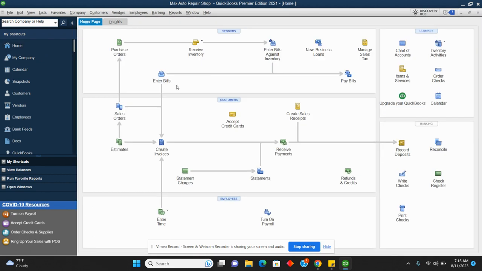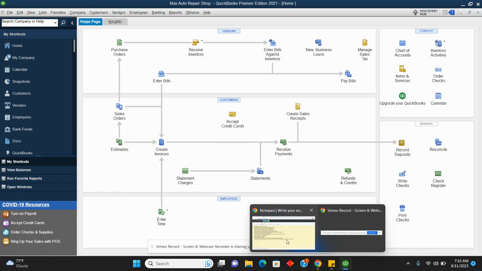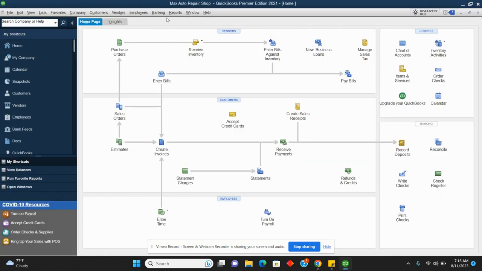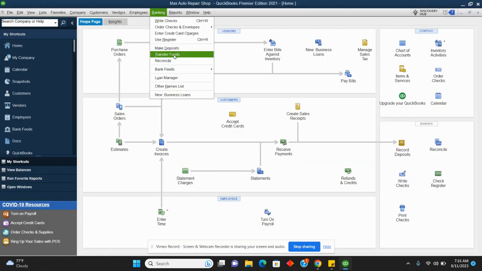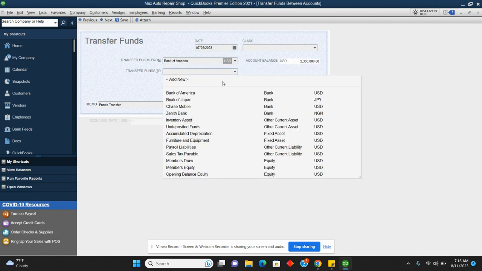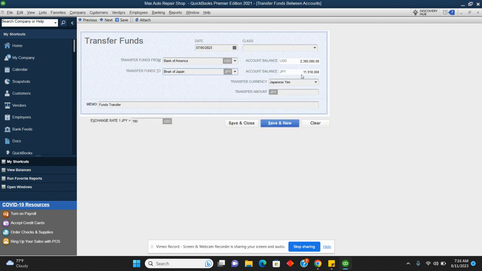So we've talked about sales, we talked about repair. So let's look at the other part of our course outline. The banking side is straightforward. Under the banking side, you are able to do transfer funds, record deposits, do your reconciliation. So with transfer funds, you can move money from one bank to another. So if you have money in Bank of America and you want to move it to another account, maybe to pay your foreign vendor, you can as well do that.